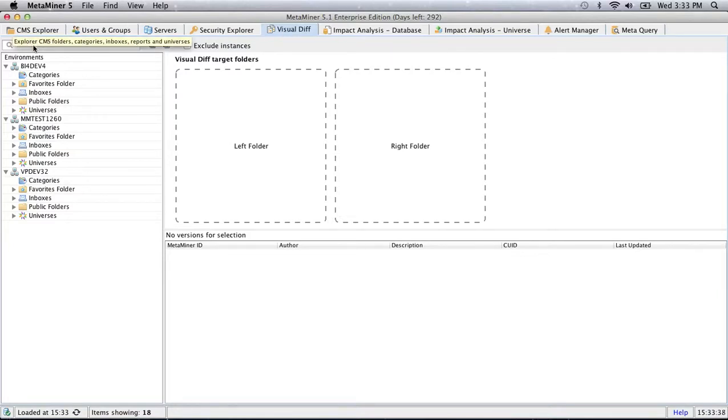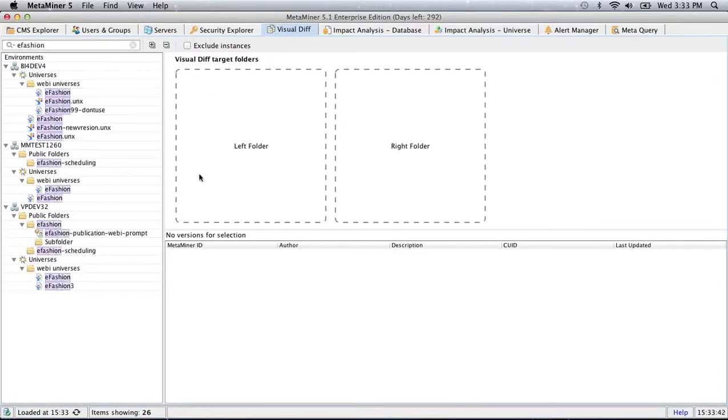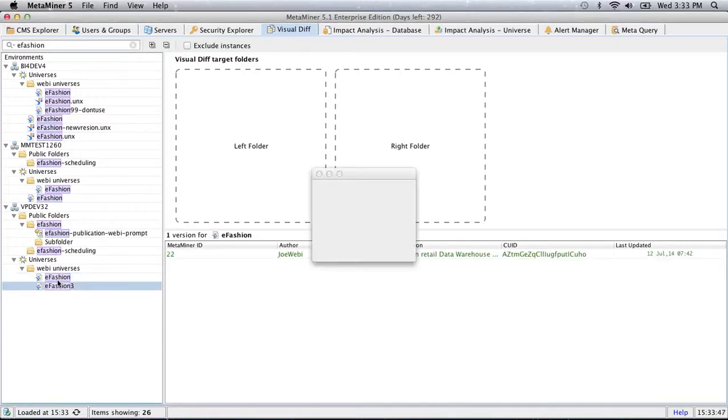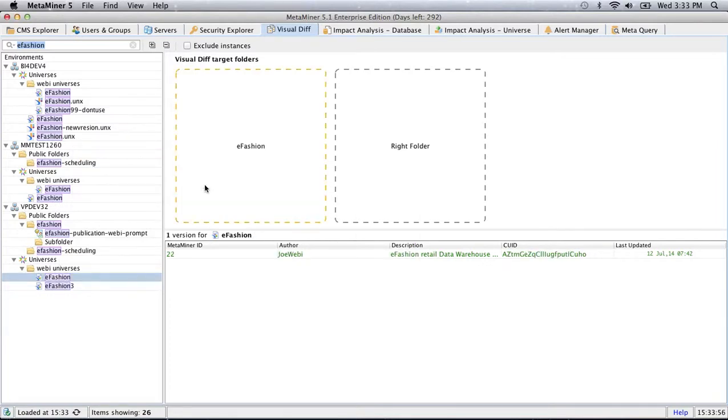So the first thing that we're going to do is search for the universe in question. We type eFashion, and when I do so, we'll notice that eFashion appears in a number of different places, both UNX and UNV format. I'll first drag from the VPDev31 environment eFashion, and then eFashion 3.